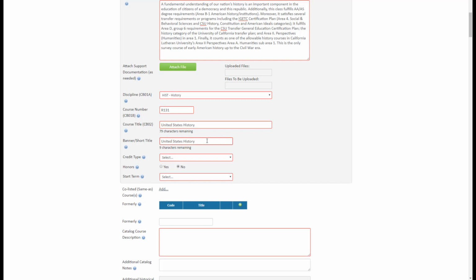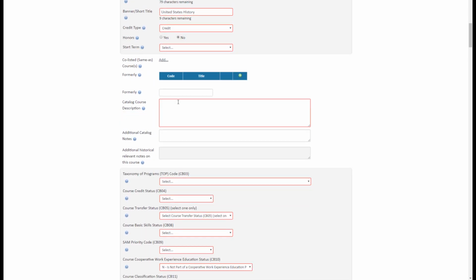For credit type, you have two options. Select credit for all courses that provide unit credit, which will be the majority of courses. Select non-credit for courses that do not provide unit credit. Below credit type, we have the honors field. CIM will default to no, but if it is an honors course, select yes. CIM is also programmed to require a course number that includes an H to indicate the honors designation.